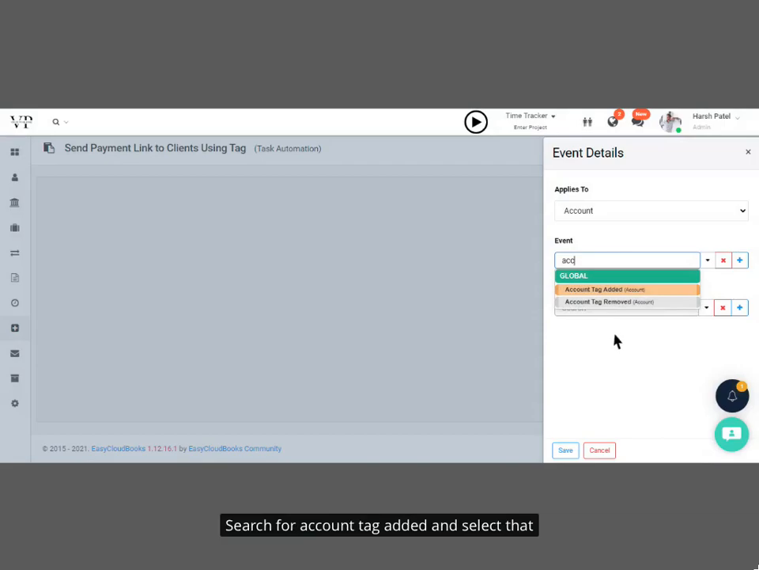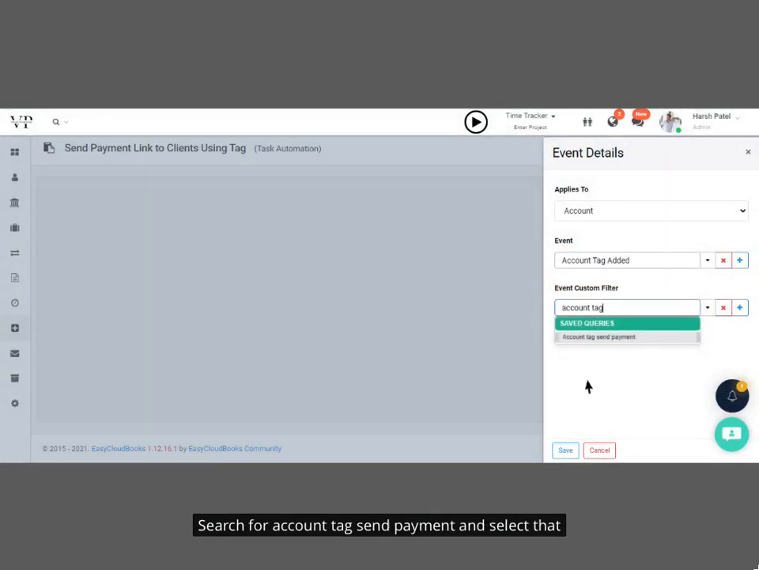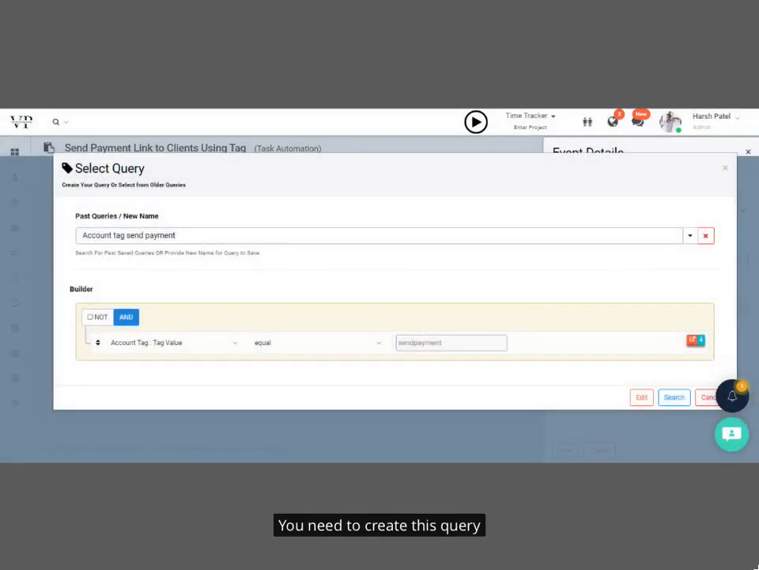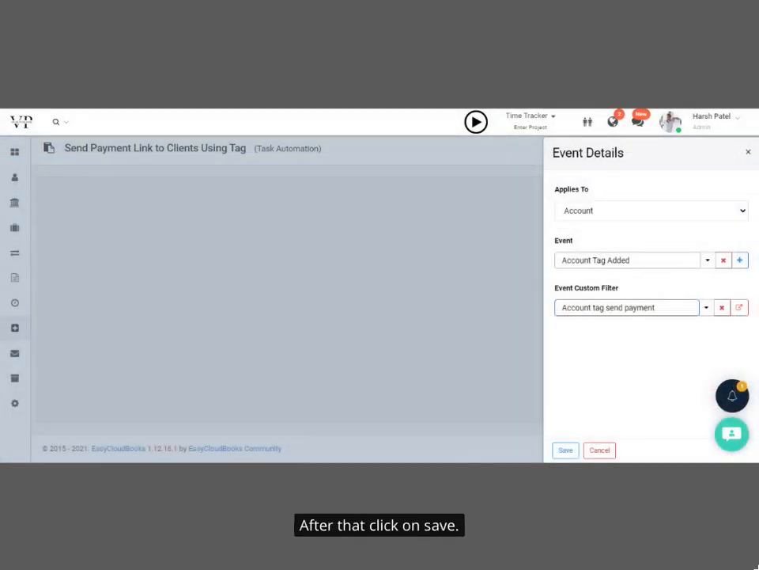Search for account tag added and select that. Then you need to search for the custom filter. Search for account tag send payment and select that. If you do not have that query, then click on the plus button to create a new query. You need to create this query. After that, click on save.